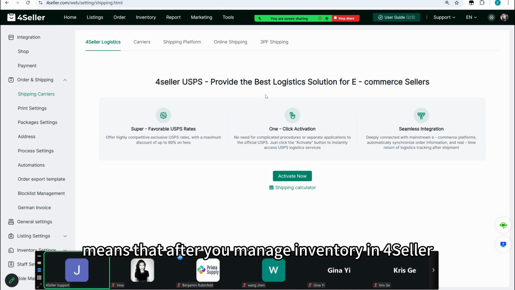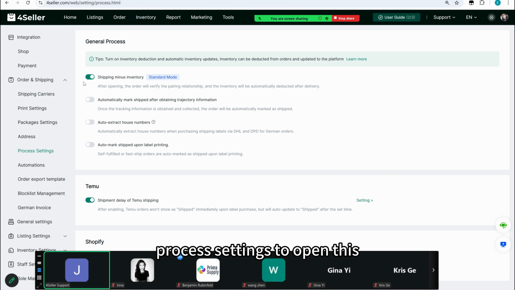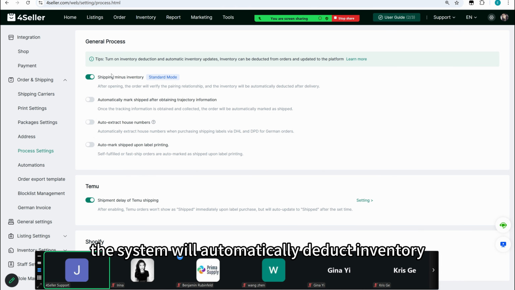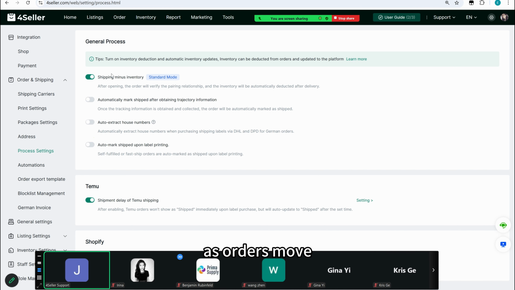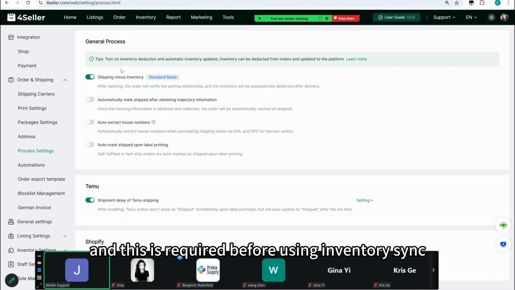Inventory sync means that after you manage inventory in 4Seller, the system will sync the inventory to the connected platform based on your settings. Before turning on inventory sync, you need to turn on inventory deduction first. So we need to go to the shop order and shipping process settings to open this shipping minus inventory. After this is enabled, the system will automatically deduct inventory as orders move through the order process. This is required before using inventory sync.